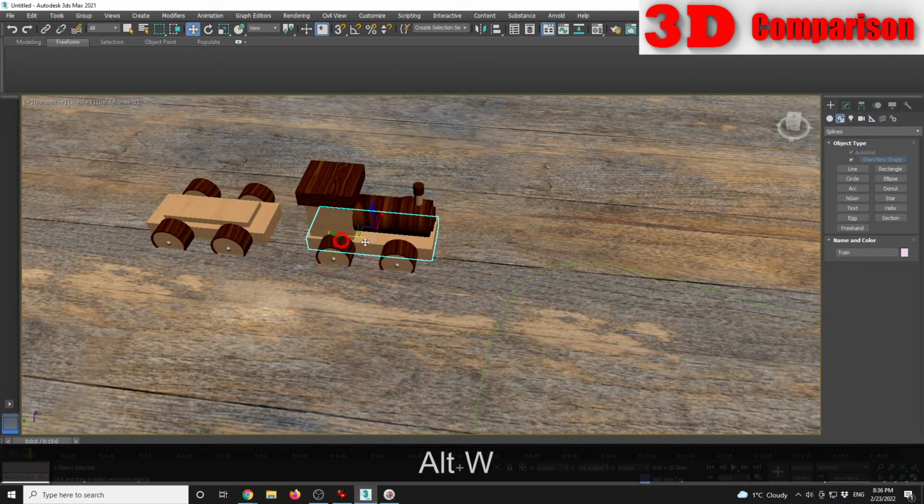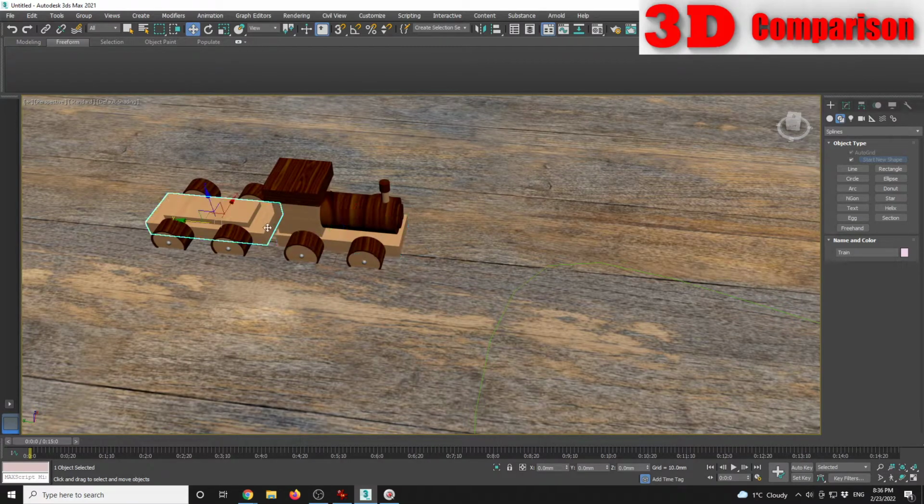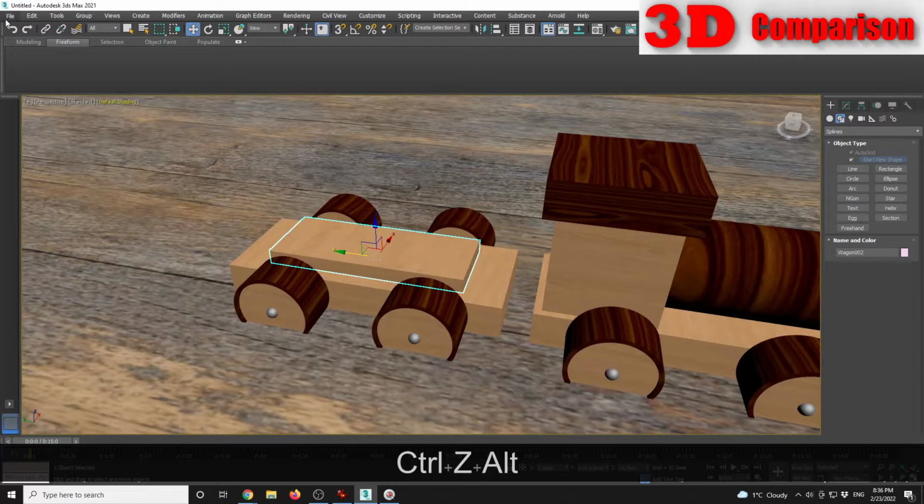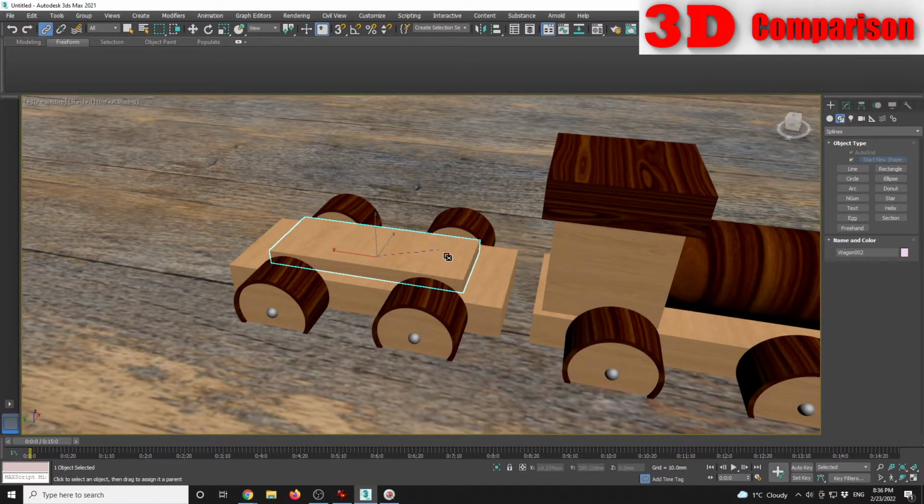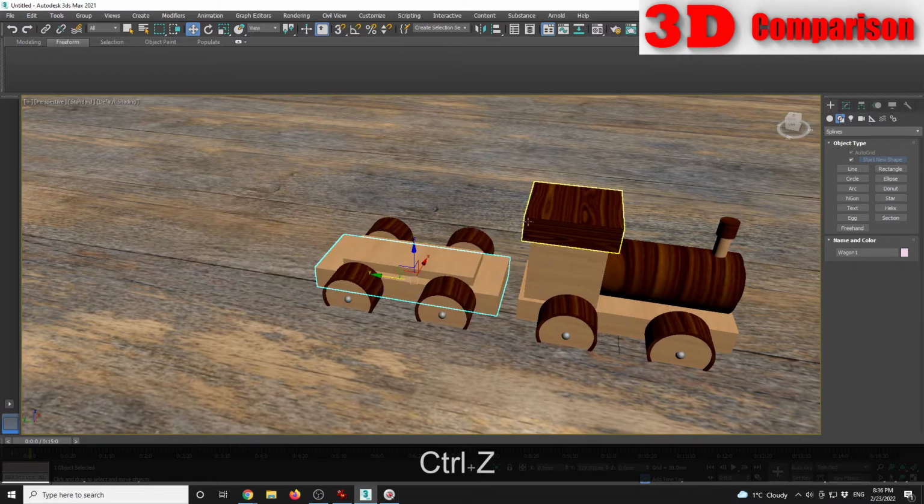We have the train already linked, so all the components will follow the main element. Okay, the same goes for the wagon, but we also need to attach this. So select and link the top part, and have it follow the main body.